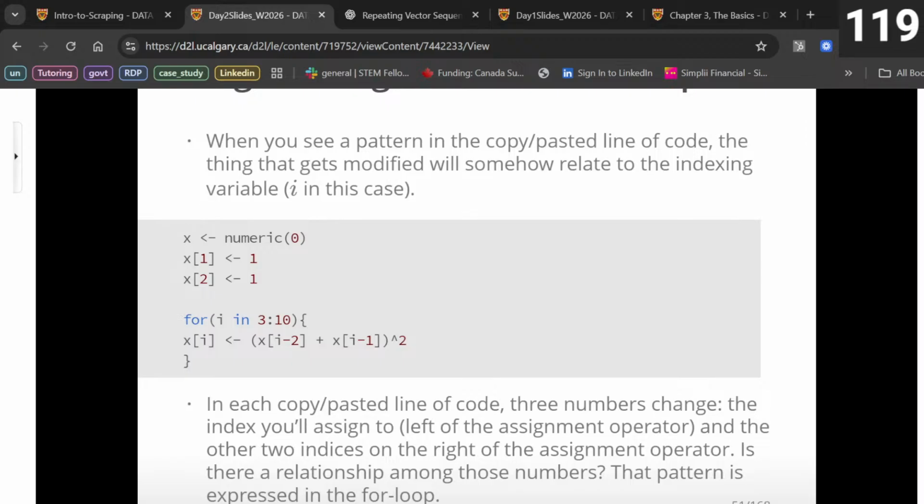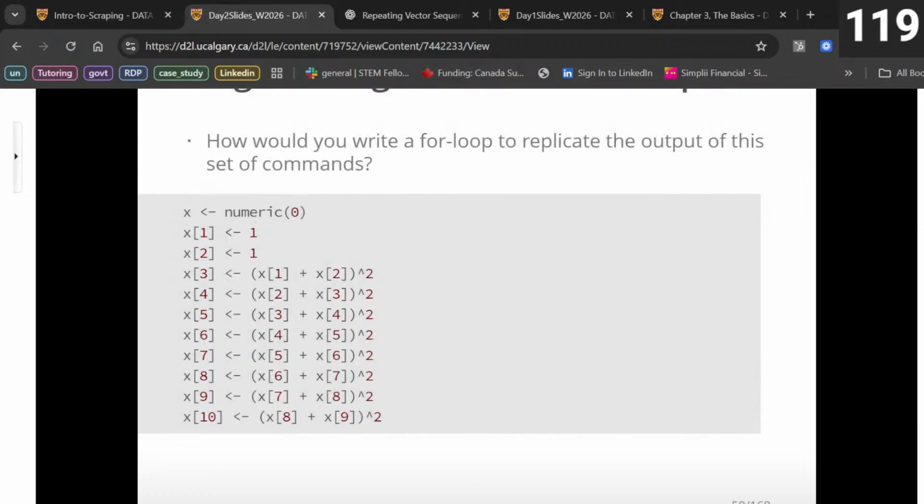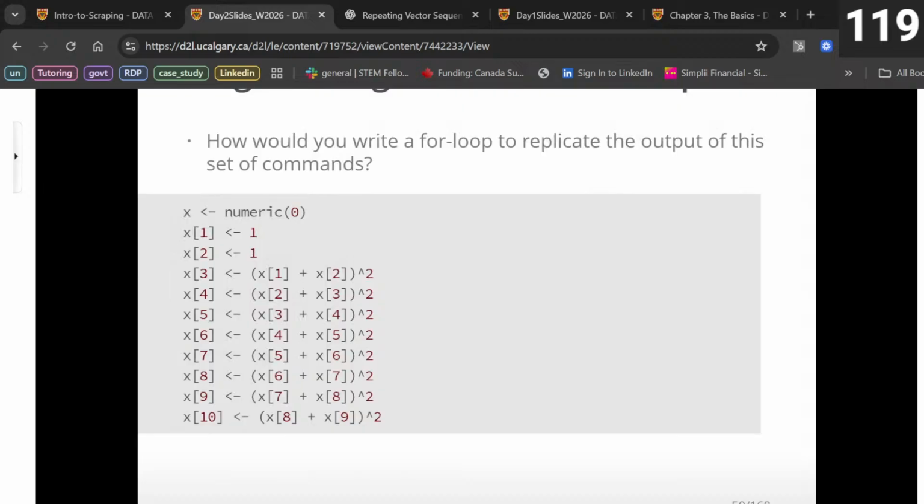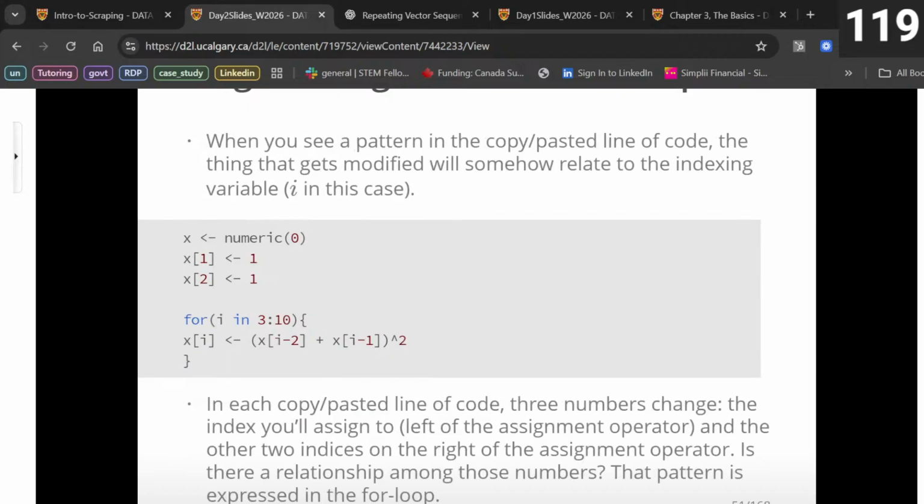So x is numeric 0, x of 1 is 1, x of 2 is 1, for I in 3 to 10, because it was going from 3 to 10. They defined x of I is x of I minus 2. So x of I was this, I minus 2 is this, and that would be I minus 1. So I minus 2 is this, have it in square brackets, stored in a variable, have the for loop start with I, defines where it's at.